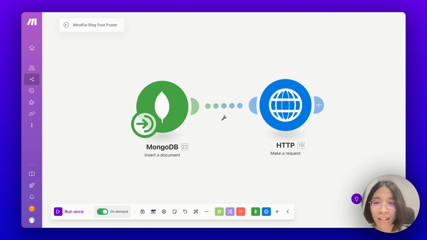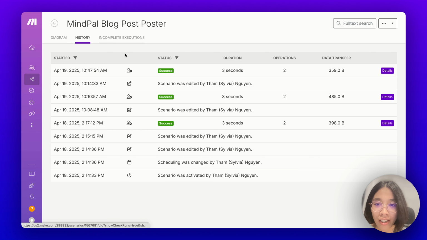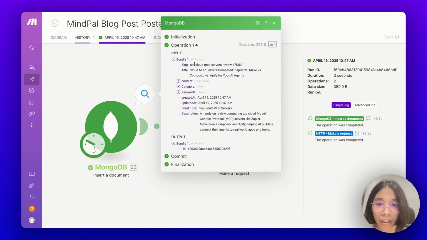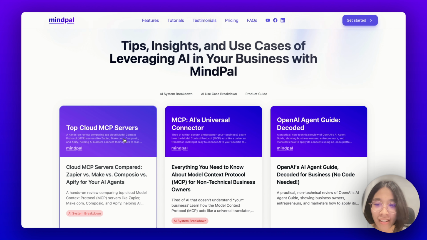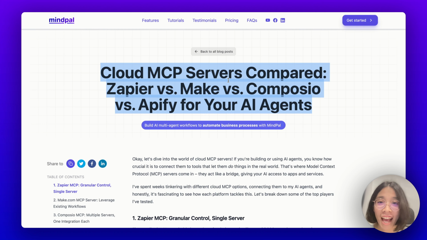This is true because if we go back to my scenario, go to the history, you will see that there is a new execution that has just been executed a few seconds ago. And if you take a look at the details here, the input is exactly the information that has been prepared by my blog post writer agent from MindPal app. And as expected, the blog post is also on MindPal's official blog post page too. So good and so seamless.